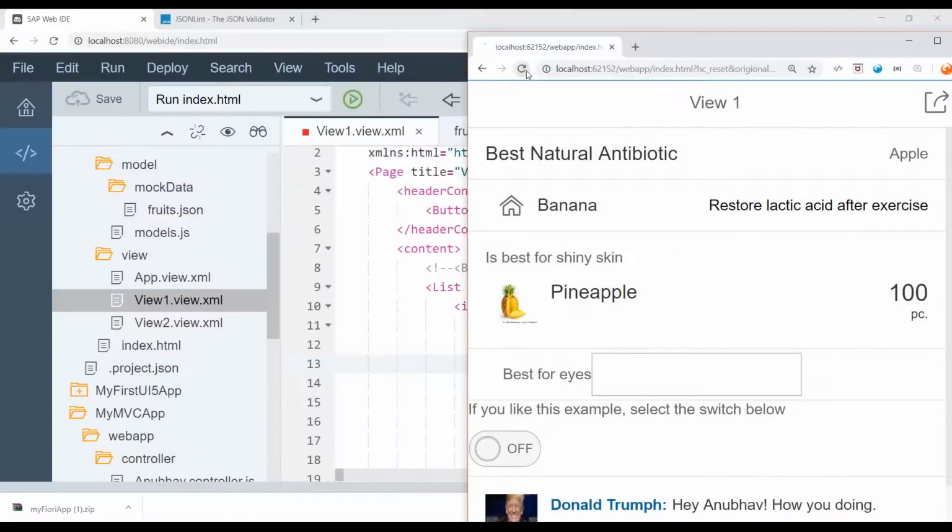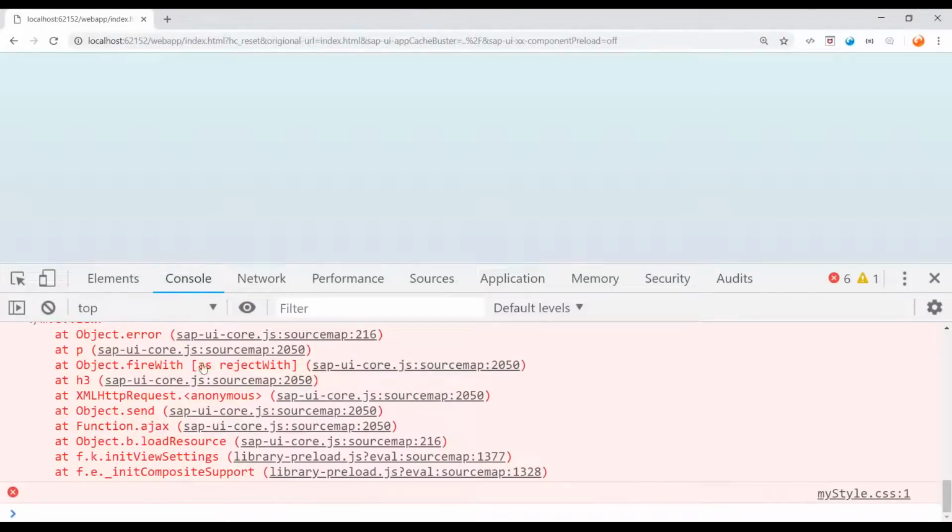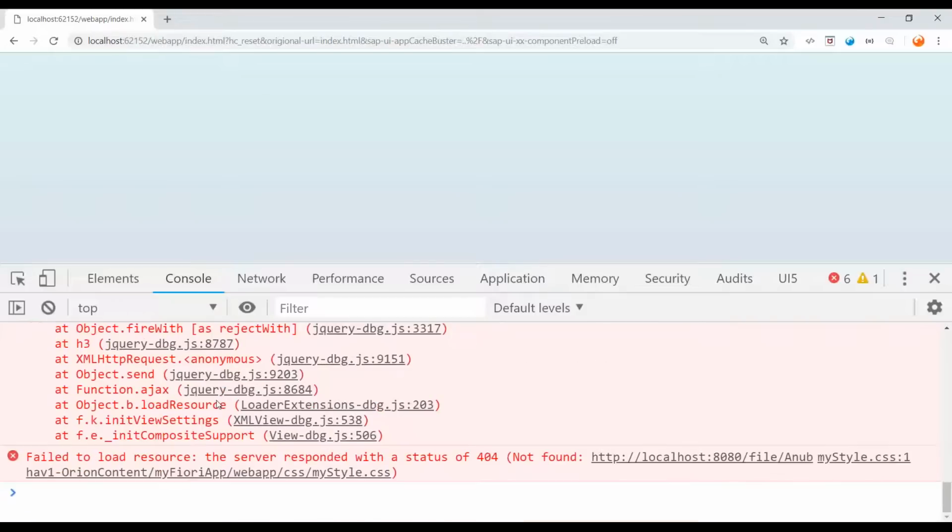I come back and refresh my list. And once again, there is some problem. Let's press F12. Go to console and check what has gone wrong.